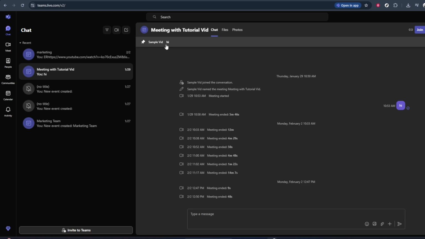And that's it. You've learned how to pin a message in Microsoft Teams by opening your chat, using the three-dot menu on a message, and selecting Pin for Everyone.